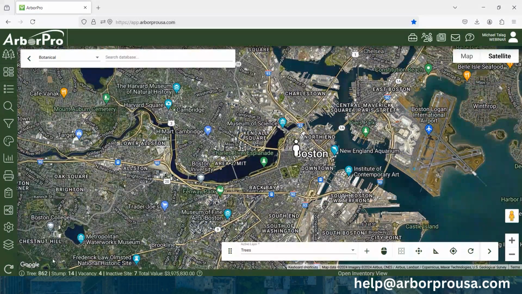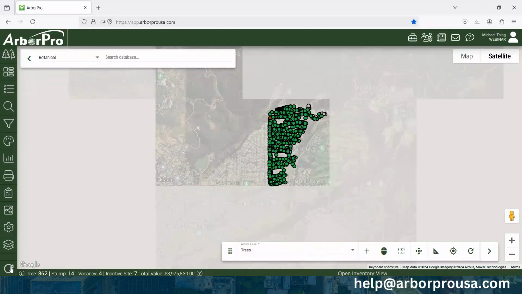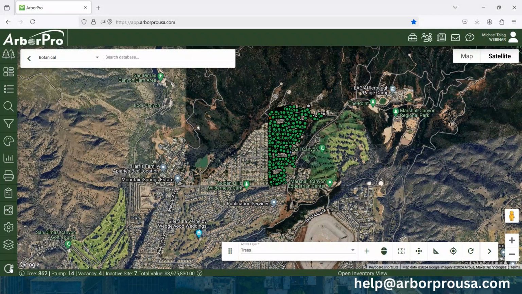In the bottom left-hand corner, we'll have a different reset button to reset the map view. I can go ahead and click that, and it's going to bring me back straight to the main database view.